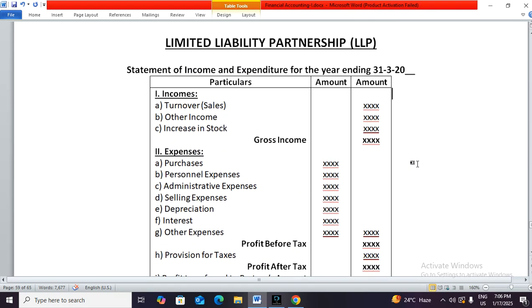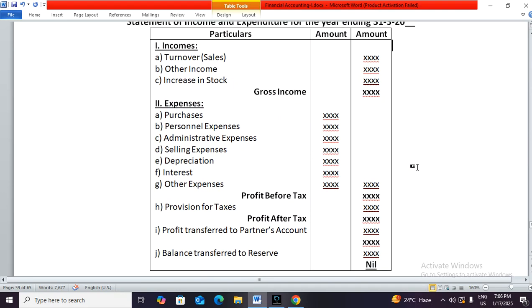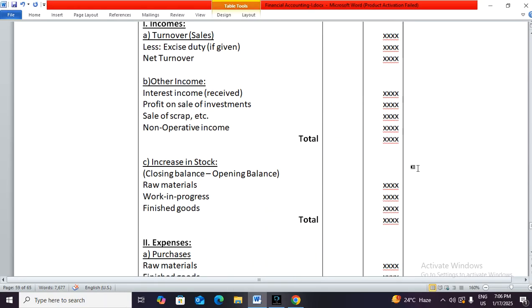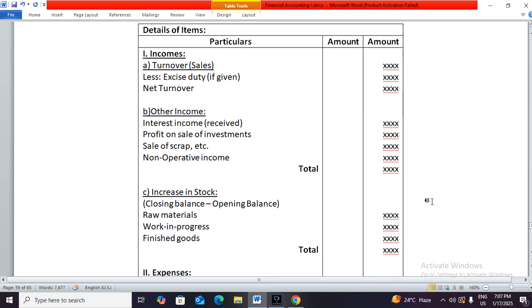Okay, got it? You have the income and expenditure account format. Then you have to take a screenshot of this.